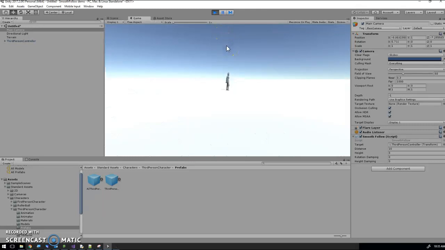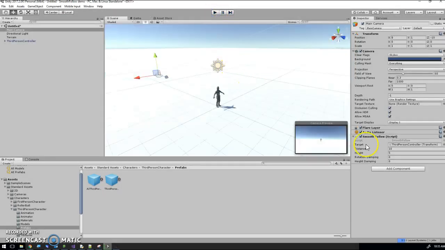So here we are, there's Ethan running around, and at least I'm following him now, but this is kind of annoying that he's running towards me. He's not getting any closer because the camera's running away from him. Now, what that comes down to is rotation damping. And also, I felt I was a bit too far away from him.